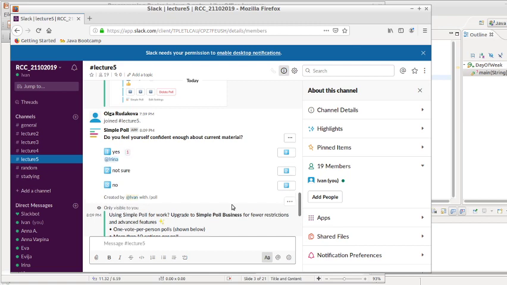I have created a vote inside the Slack. There is a question about how confident you feel about the past material. So please, everyone, vote for this. It's only two options.